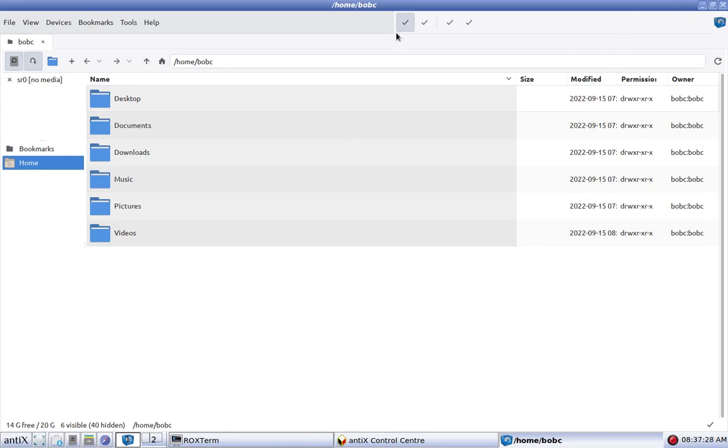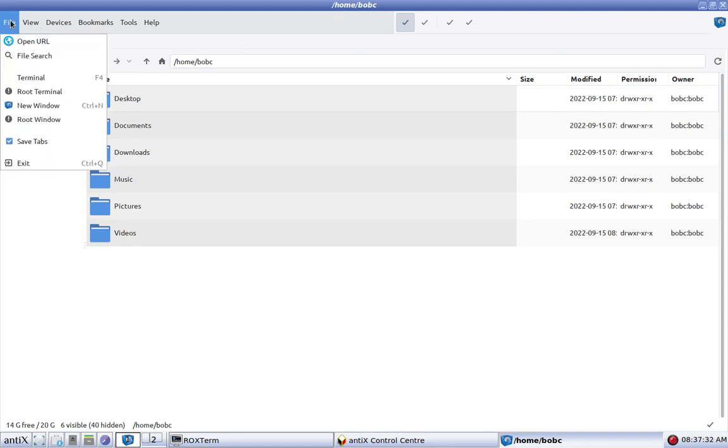By the way, when that comes up, it automatically saves the tabs. So if you don't want to save the tabs, uncheck that, and then it'll always come up in default.